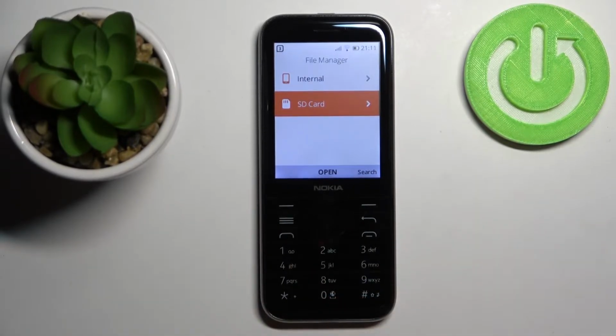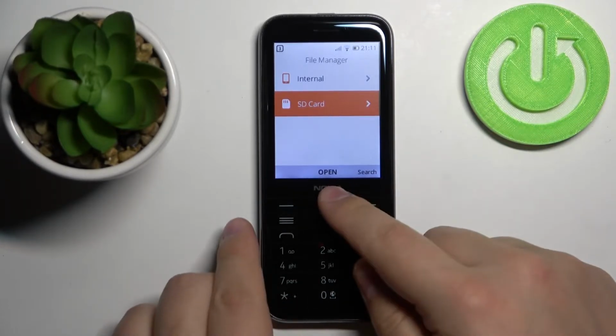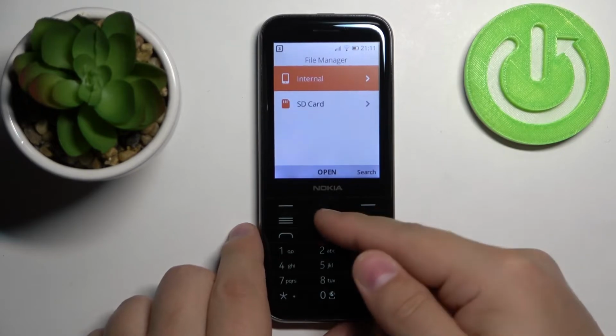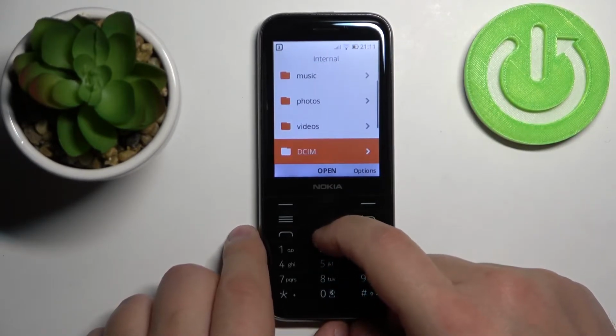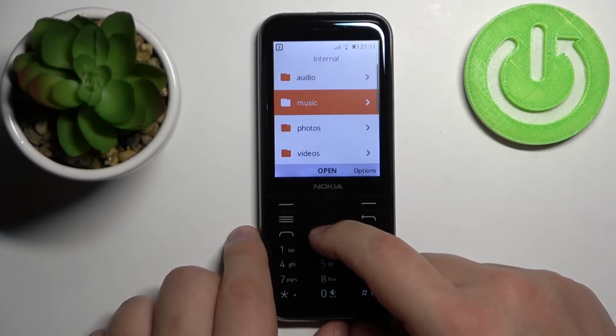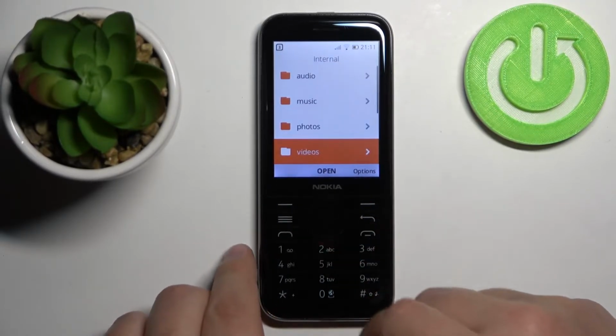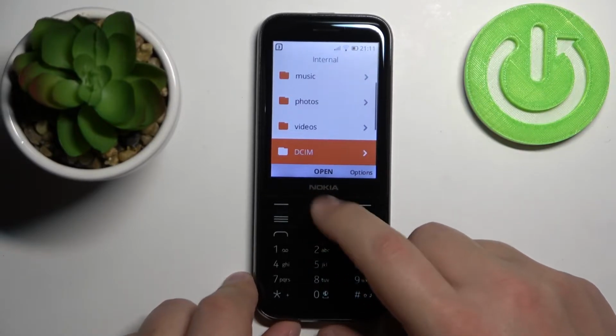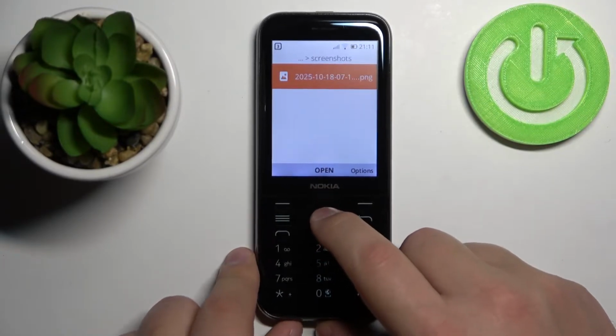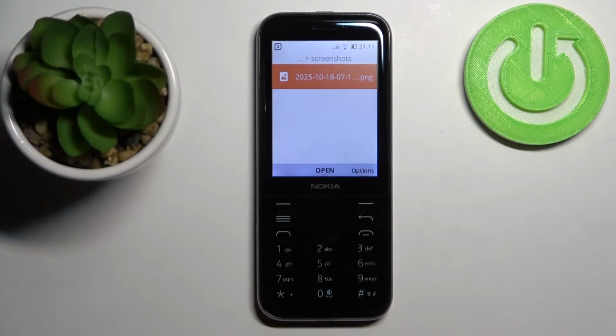Now, as you can see, we have the selection between internal and SD card. First, let's select the internal storage and then press the middle button to open it. And here we have the list of folders on our internal storage. Let's find the files we want to move. I'm gonna open the DCIM folder, screenshots, and here I have a screenshot I want to move to the SD card, for example.